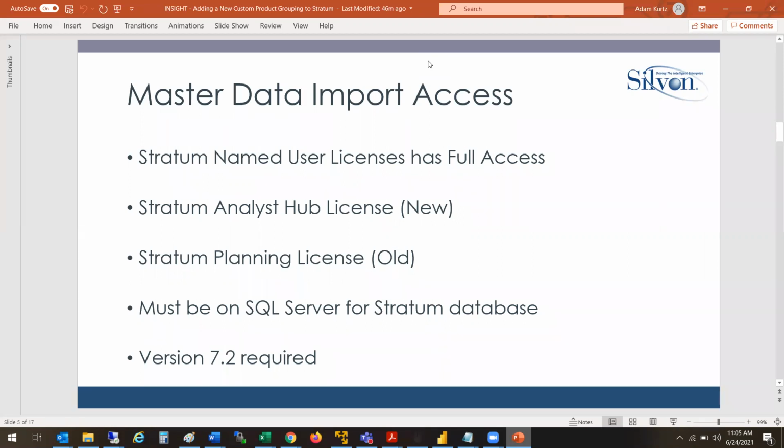So who has access to this? I alluded to the licensing a little bit earlier, but if you're on a named user license, you have full access to this. So you're covered. If not, if you're on a core or a server-based license, then you would need to purchase the Stratum Analyst Hub license, and you can certainly discuss that with me. If you have a planning license, perhaps you purchased a planning license for Viewer in the past, that also covers you as well. So that's something that you can use to gain access to this particular utility.